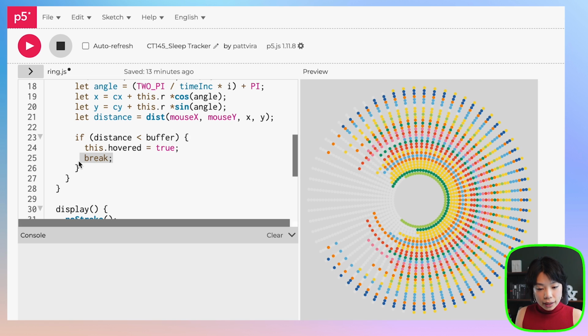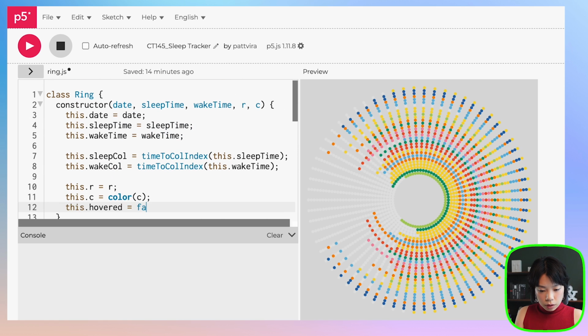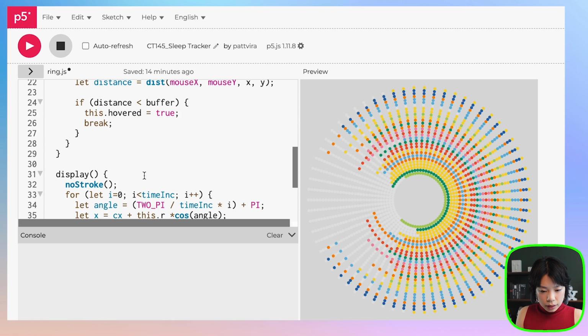And then actually I'm going to write a command called break. So basically what we want is that instead of checking each one of these inside the ring, if just one circle inside that ring is already touched by the mouse, then I want to break out of the for loop. I want to set the hover to be true already. So I also want to put in here this hover. Let's start with false.